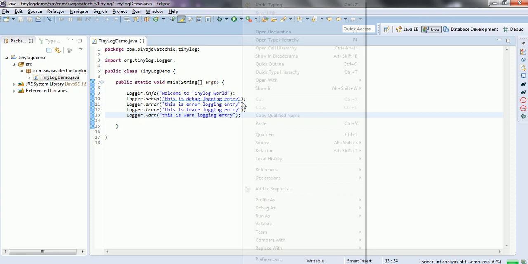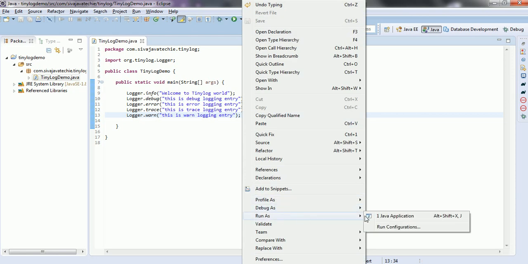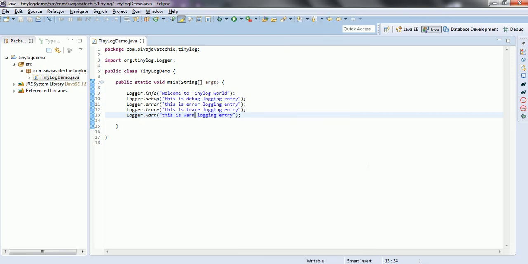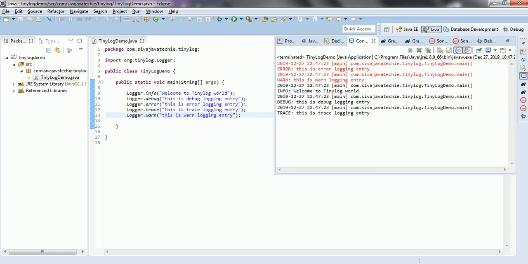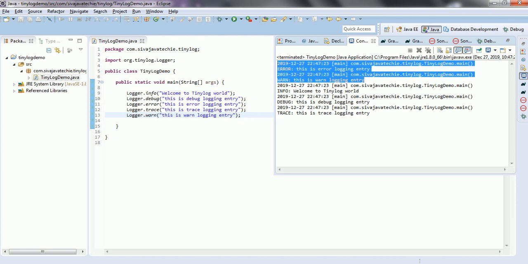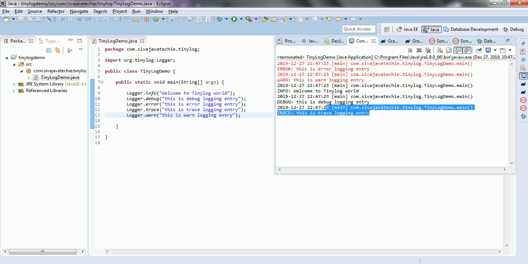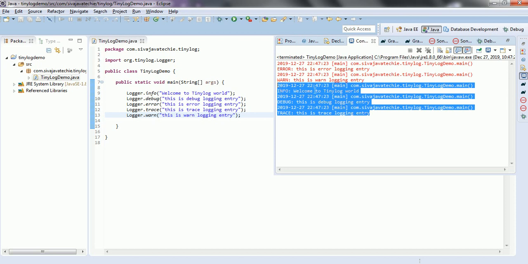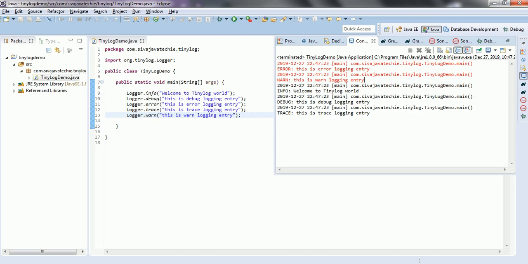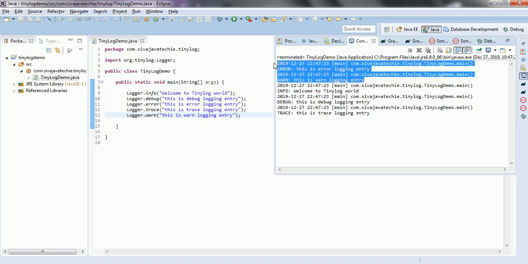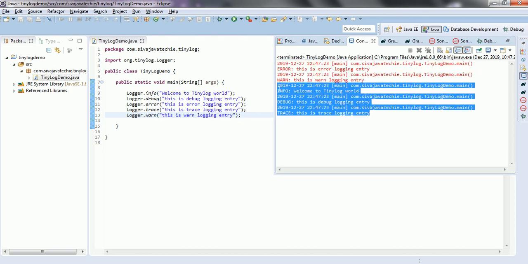Now let me run once again so that we can see the log format properly. Run as Java application. And if you see here, error and warn are printed on the console using the System.err stream, and the other categories use the System.out stream. So whatever uses System.err is highlighted in red color, and whichever is printing using the System.out stream is printed in black color.